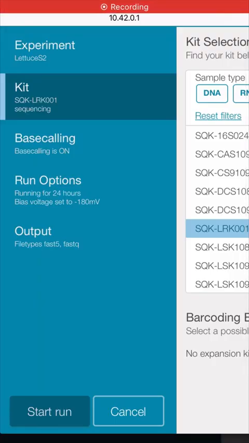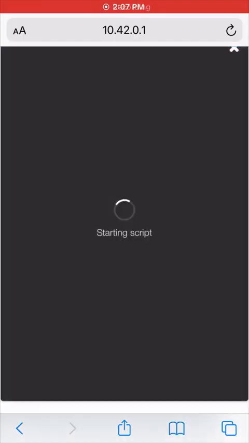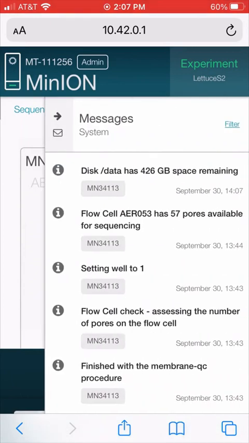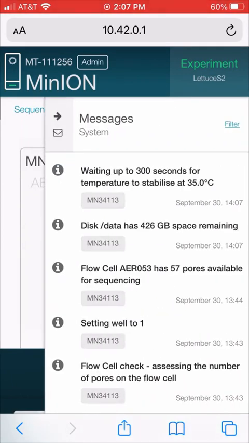Then you go back to your run and click on Start Run because you've already set it up. So there it is. This is the experiment lettuce number 2, and that's going to start. If you click on the little envelope in the upper right, you'll see it's going to warm up to 35 degrees Celsius, and then it's going to start the run.